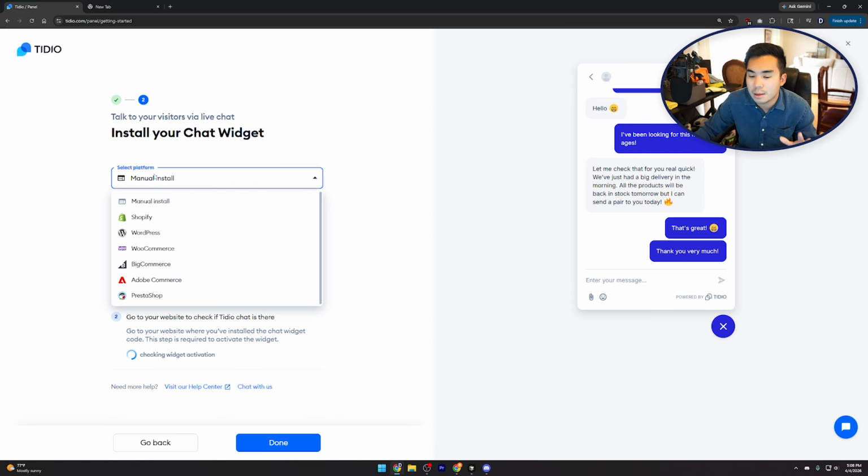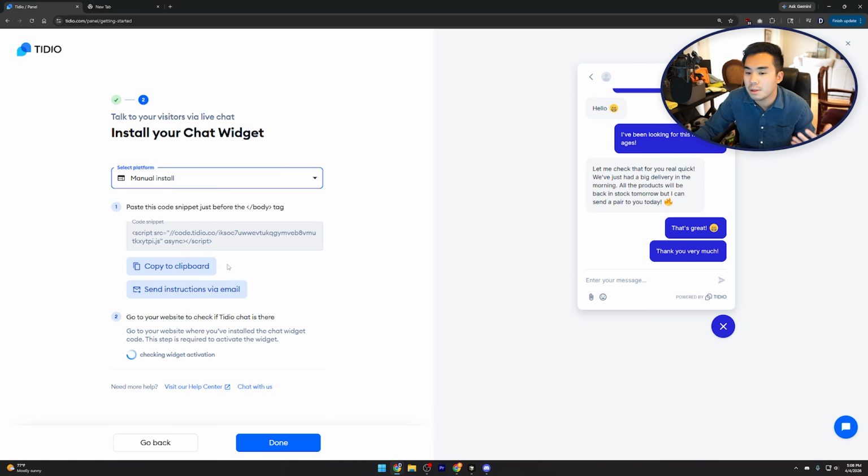So here is the important step of how to actually install it. Is it a manual install? Are you going to copy this code? Still relatively easy to do.